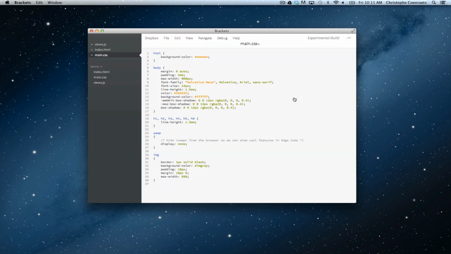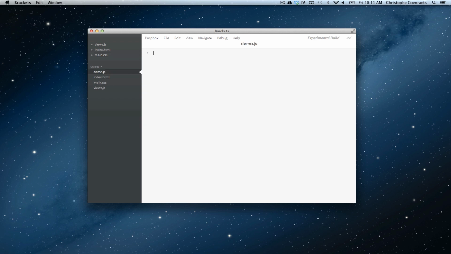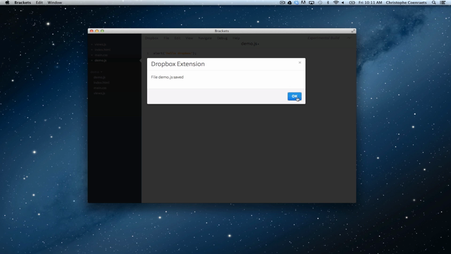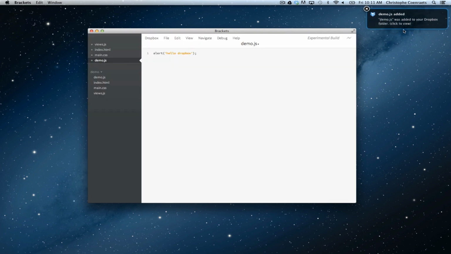I can also create a new file. Let's call it demo.js. Here we go. And we'll write some JavaScript here. And again, I can save it. And now, of course, because it's a new file, we will receive a notification that a file has been added. Again, this is only because I do have Dropbox installed on that machine.